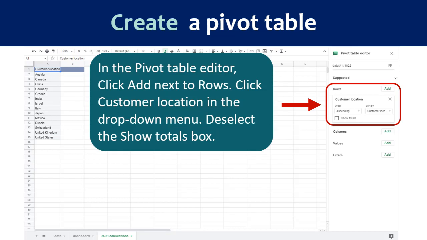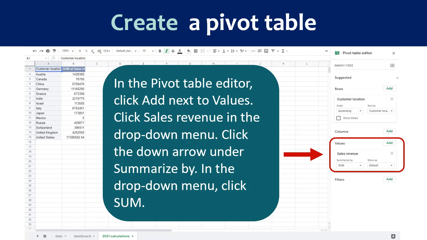In the Pivot Table Editor, click Add next to Rows. Click Customer Location in the drop-down menu. Deselect the Show Totals box. In the Pivot Table Editor, click Add next to Values. Click Sales Revenue in the drop-down menu. Click the down arrow under Summarize By. In the drop-down menu, click Sum.